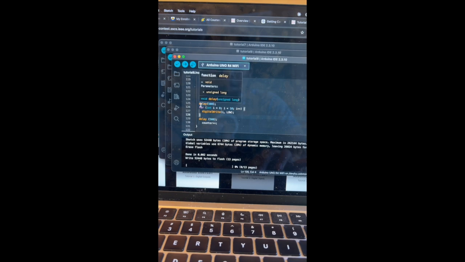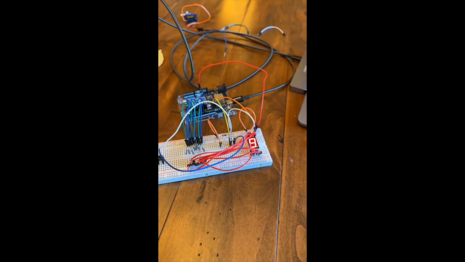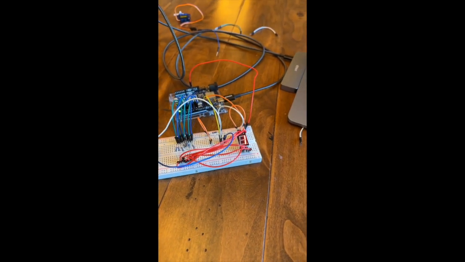Afterward, it'll have a delay and then set the display off, and then have another delay and increment the counter, which makes it count up like this. And then if I press this button, it'll reset the counter.